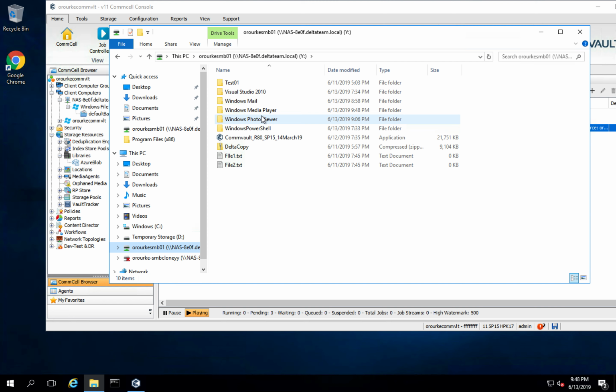Again, we backed it up to object store, and then restored it from the object store back to the SMB mount point, which is the Azure NetApp Files volume.